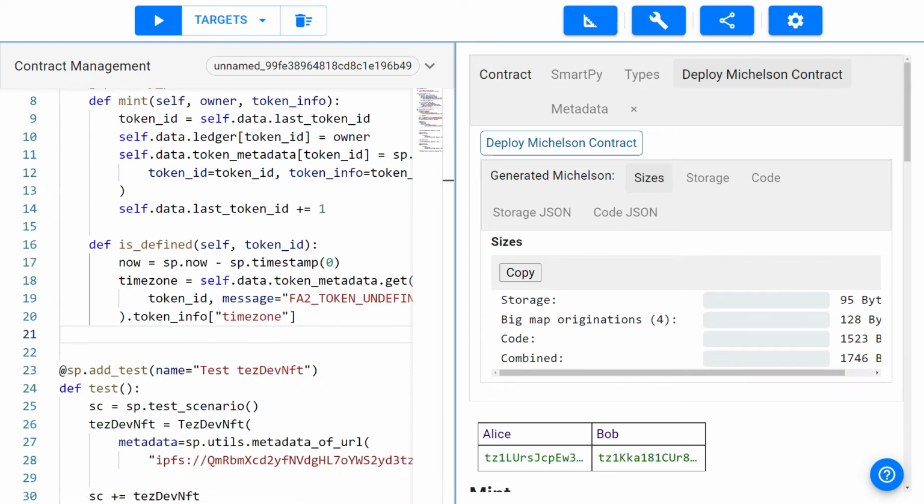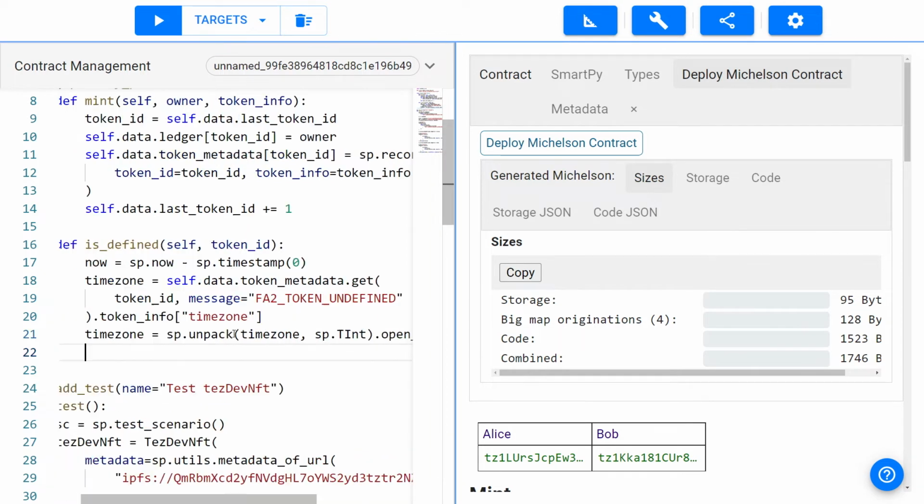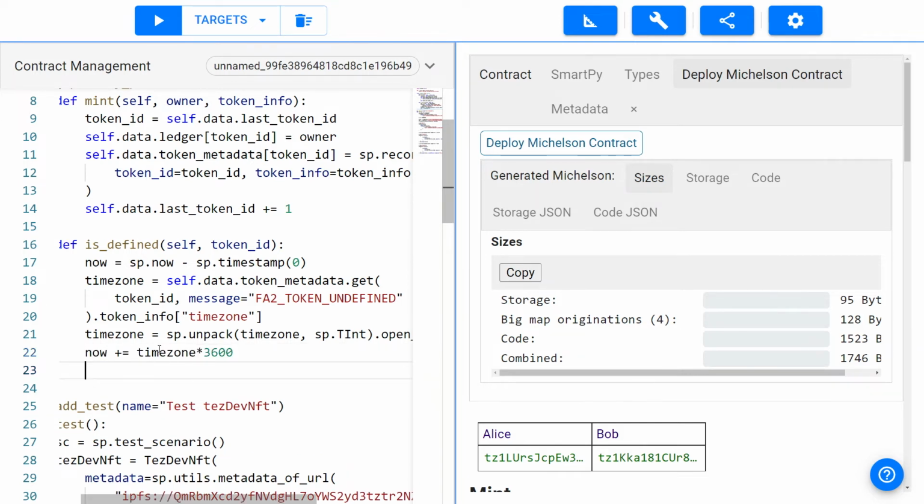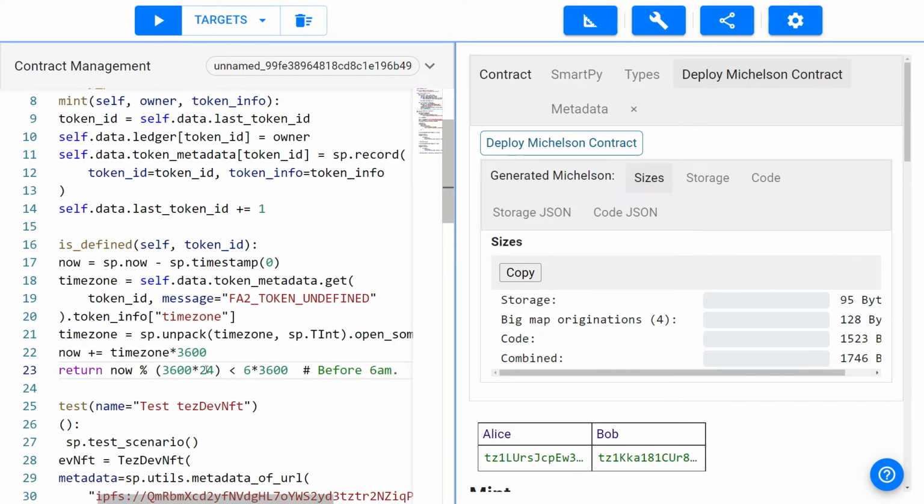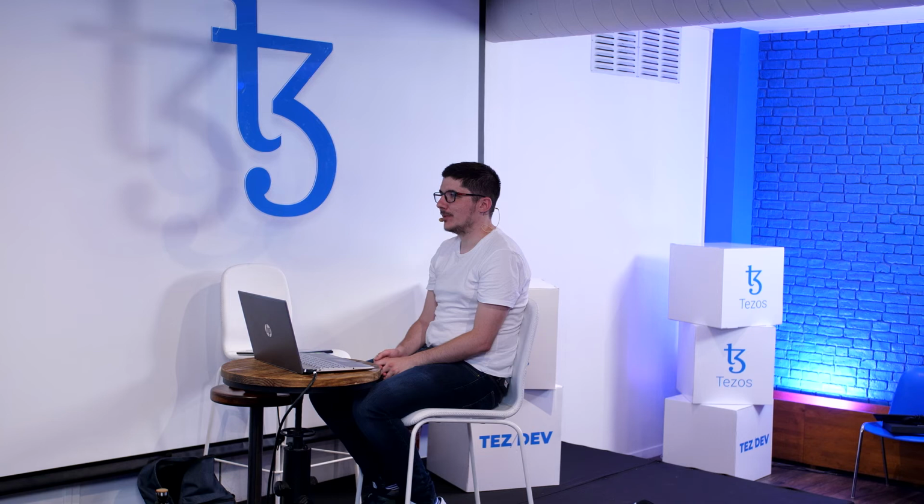And then we want to unpack it because it's converted to bytes. And we want to add the time zone to the current timestamp. And now we want to know which hour it is with a modulo operation, and if it's minus 6 a.m.